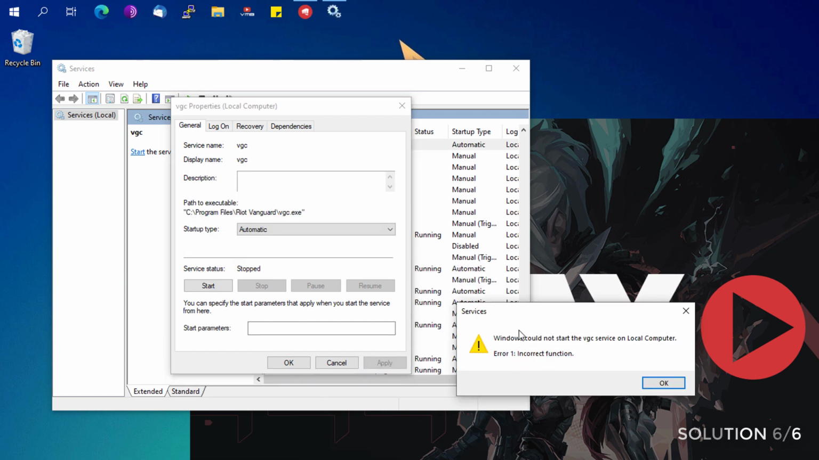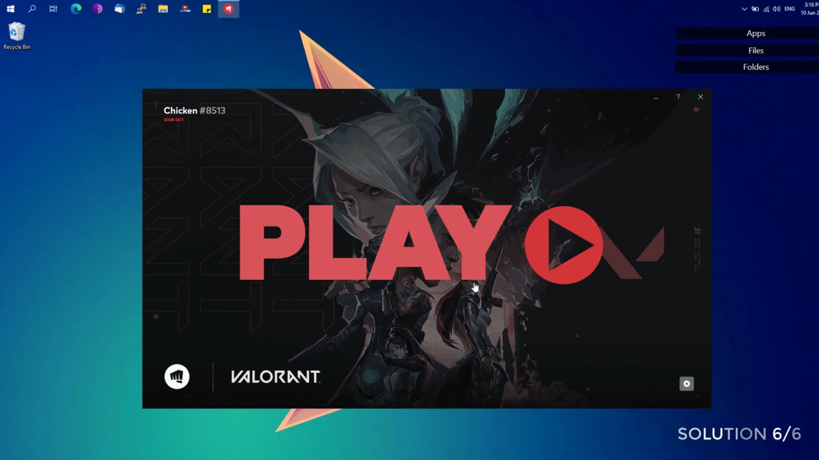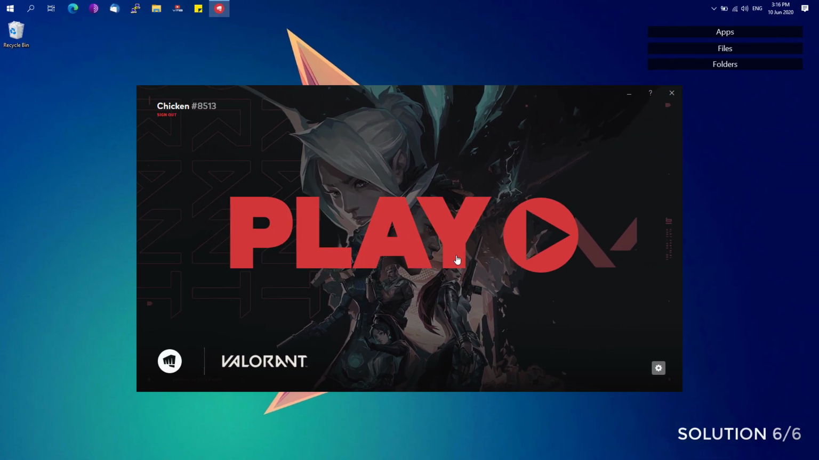If you experience this particular issue that Windows could not start the VGC service on local computer, what you simply have to do is first reboot your computer, since we just reinstalled the app and it's supposed to automatically start if you set the startup type to automatic, so you don't have to manually start it. Click the OK button and hopefully that would fix the issue on your computer.